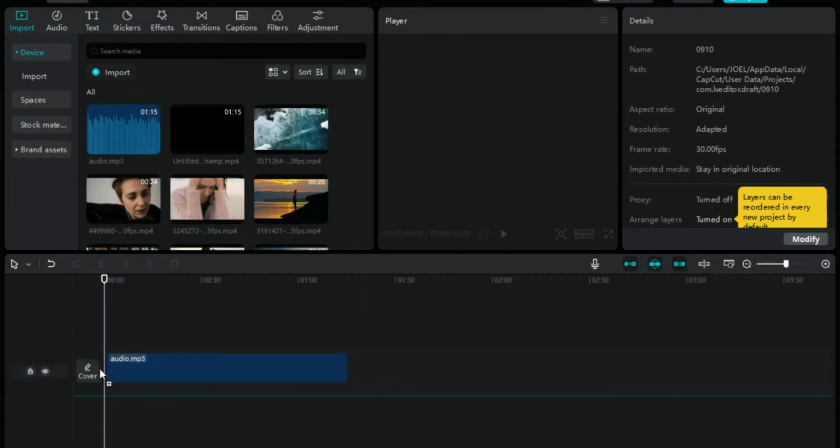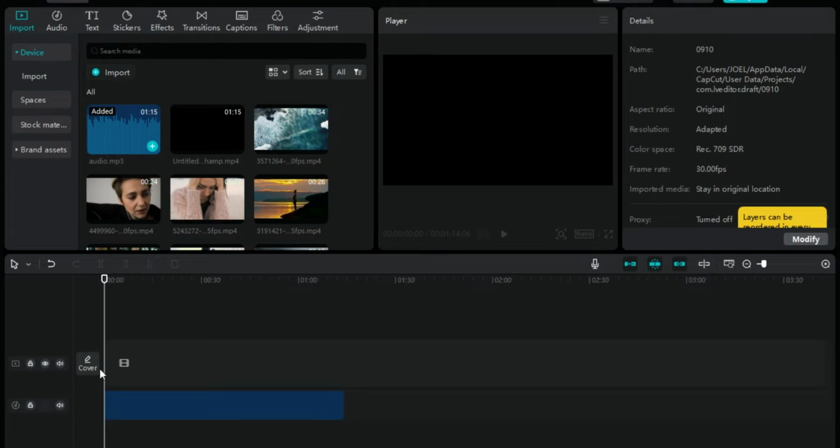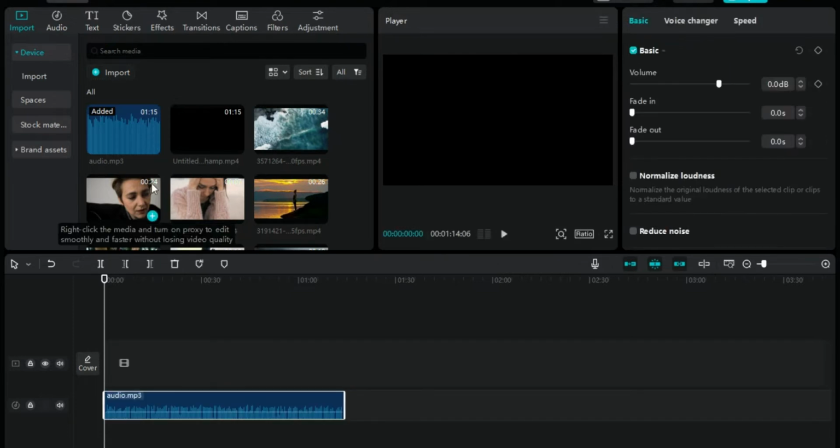Drag the voiceover and place it on the timeline. Start placing the footage over the voiceover. After that, drag the background music onto the timeline and reduce its volume.